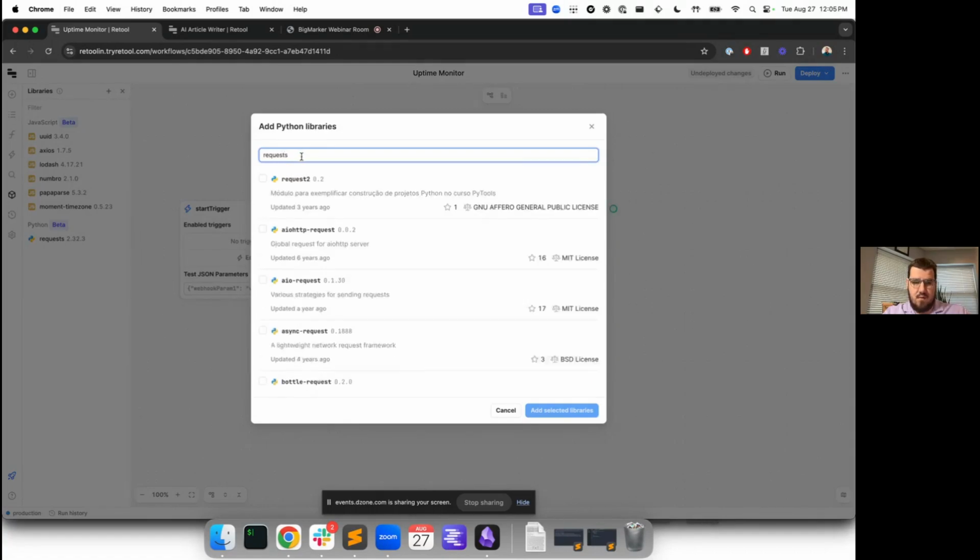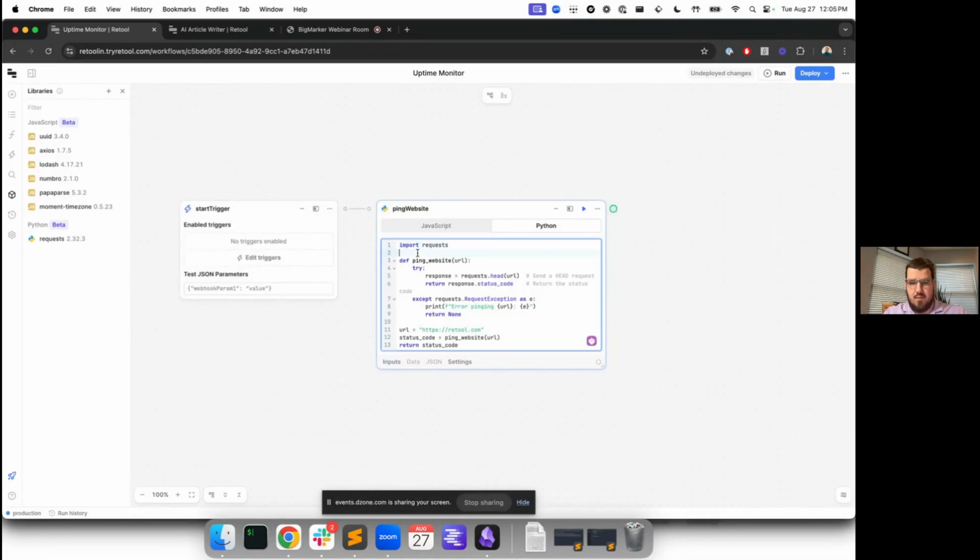And if we search for requests, you can see that it's enabled and ready to use, which is great because that means we can use it here. And for anyone not familiar with the requests library in Python, it just provides a really nice interface to do the sorts of things that we're trying to do here in terms of pinging a website.